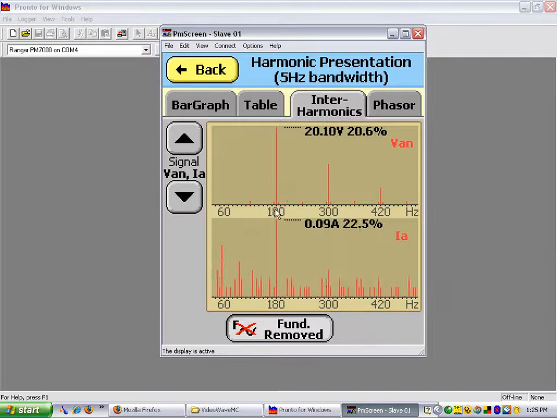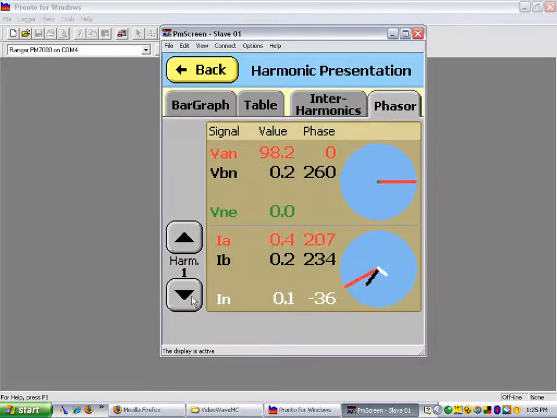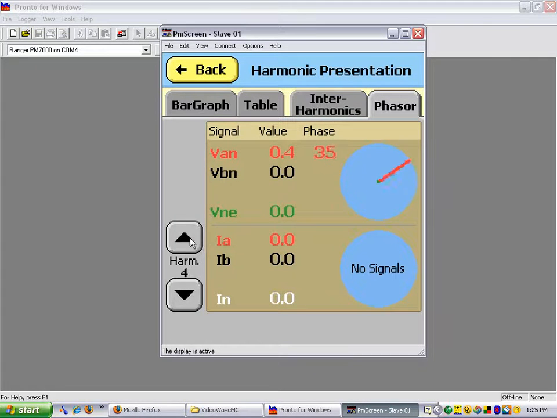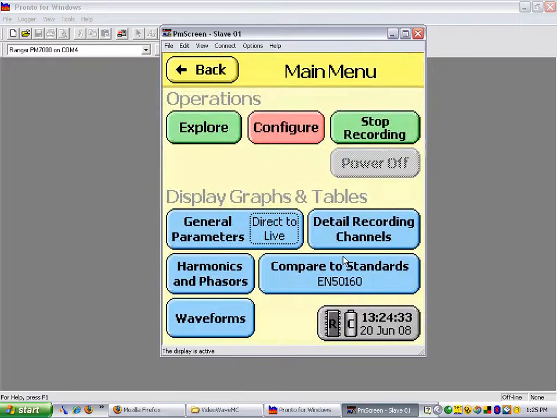So if you're looking at, for instance, 120 hertz right here, that's 120 hertz plus or minus 2.5 hertz. On your phasor diagram, you can scroll through and look at individual harmonics for each signal. And we'll click on back.